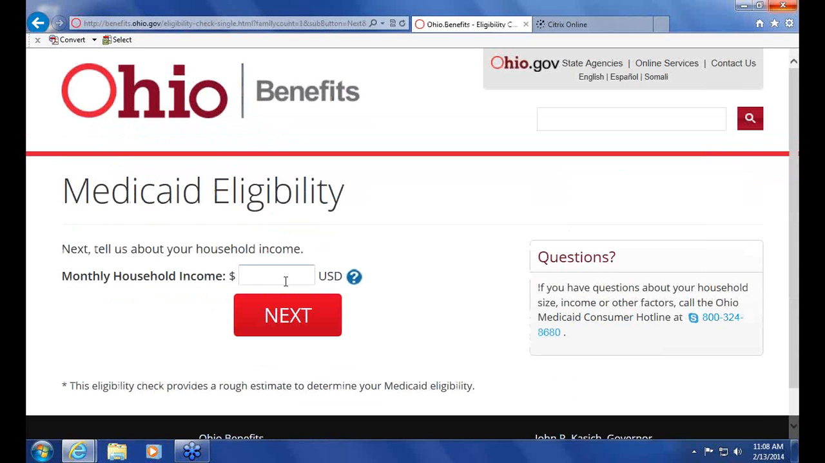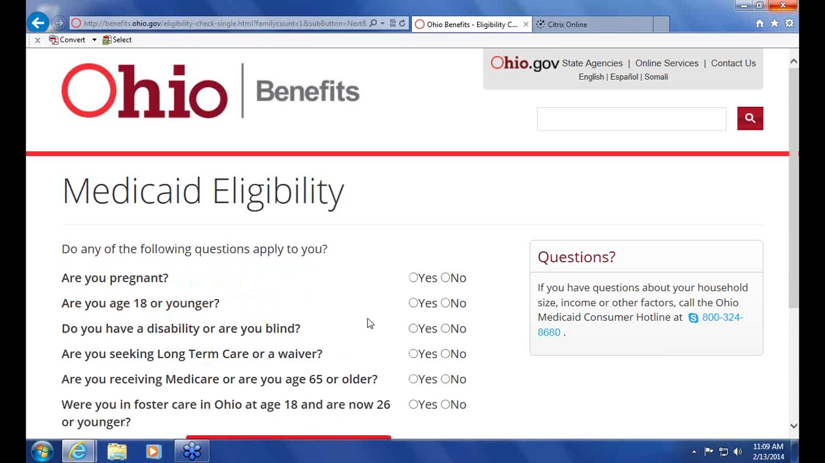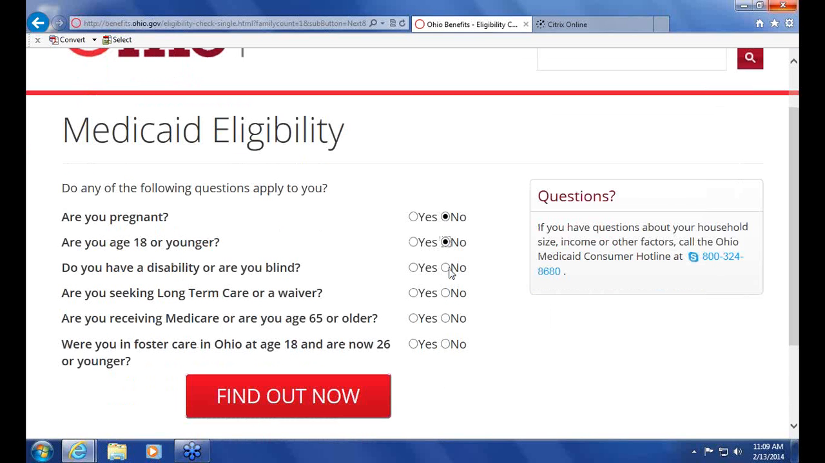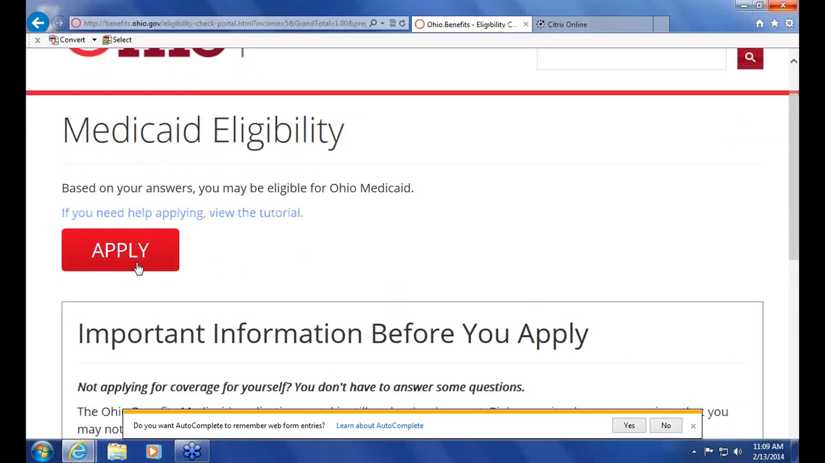And now just a brief point on this, even if one of your consumers has an income of $0, you want to put in a value from 1 to 5, just because the system is set up that if they put 0, it's not going to recognize it, and it might mess up the eligibility. And then these are just some brief questions here. We're going to put no for all of these just to speed it up a little bit, but they're just questions about long-term care waivers, disabilities, things like that. Now we learned that we might be eligible for Medicaid, and it's going to have us start creating an account.